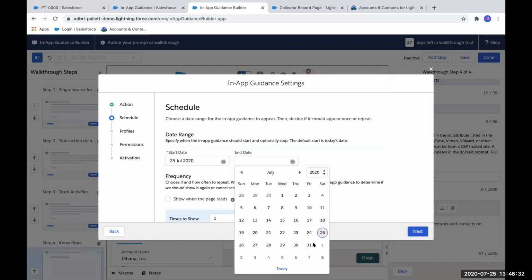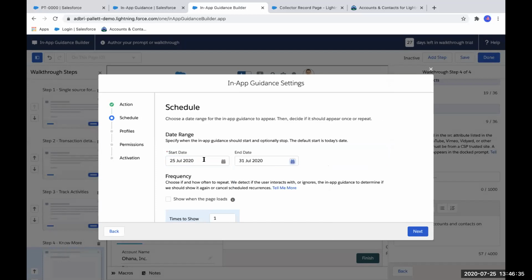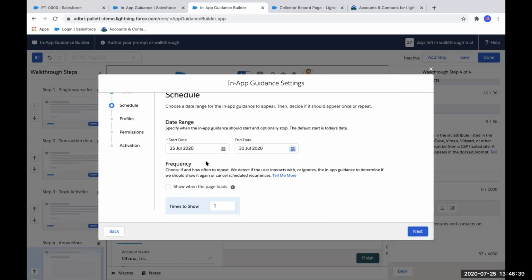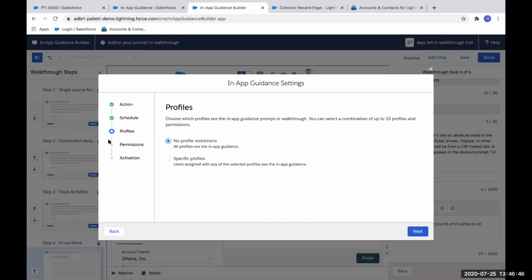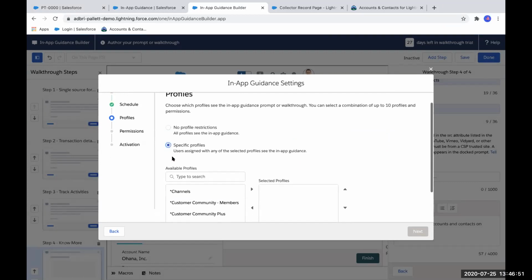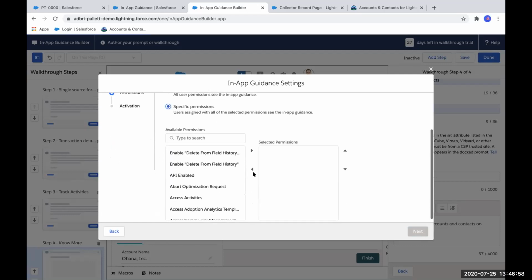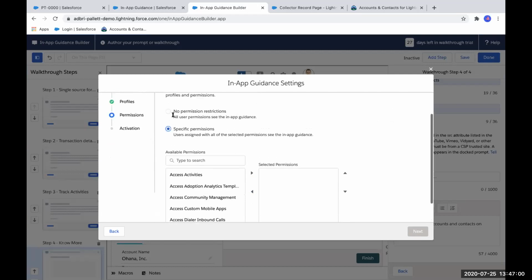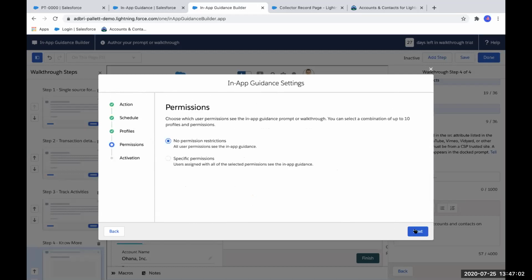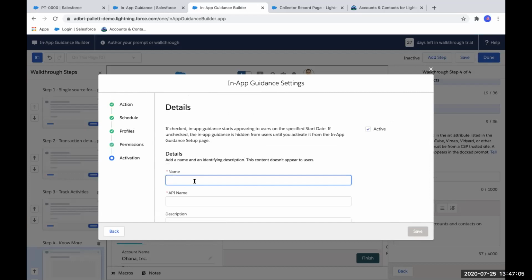Pick how long you want this to be. For this example, for this demo, it's just a week, but you could choose when your project goes live and how long you think that guidance or walkthrough should be there. And if you want to restrict it to specific profiles, you could do that as well. For this demo, I'm just going to leave it with everybody. Again, you can do permission sets if you have any restrictions. Let's leave it with everybody for now. And then activate.